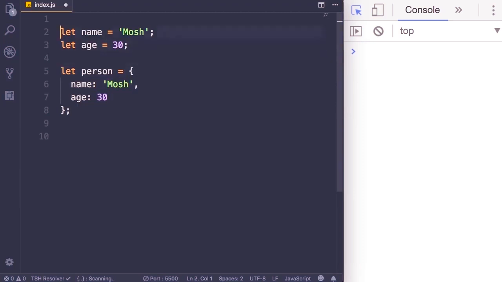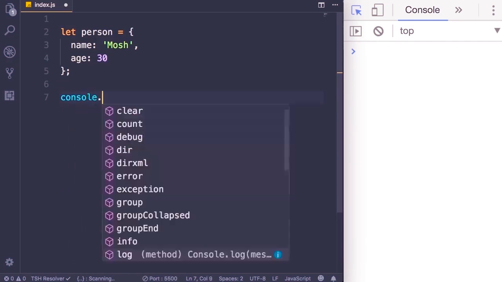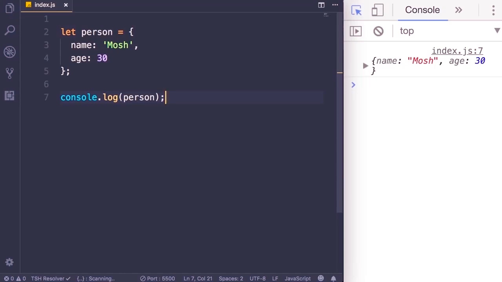And with that, we don't need these two variables. Now let's log person on the console. So console.log(person). Save the changes.